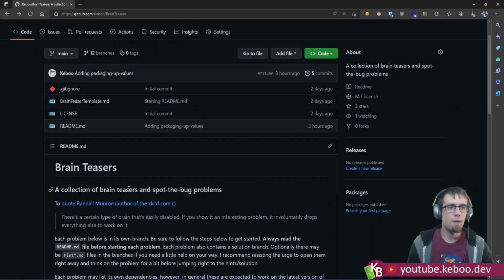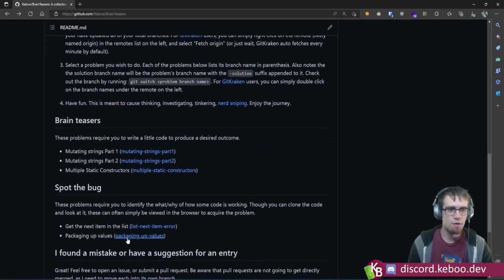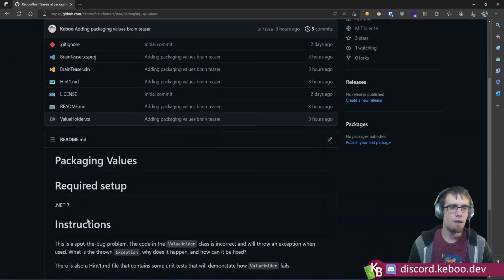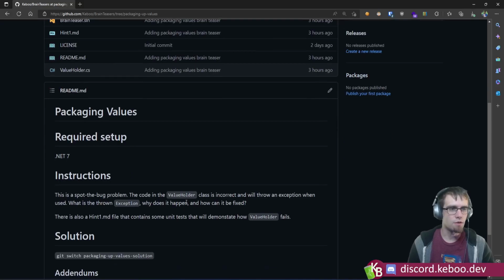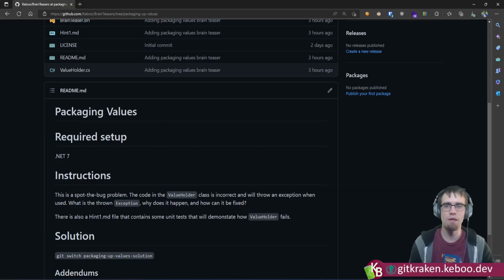So here we have my brain teaser repository, and the one that we are interested in looking at today is going to be the packaging up values. If we click on this guy here, we can take a look. From the instructions, we can see that there is a value holder class that has a bug in it. Effectively, it is going to be throwing an exception, and the problem here is to try and spot what the exception is, what the problem is with this code, and for bonus points, we'll take a quick look at how to fix it.